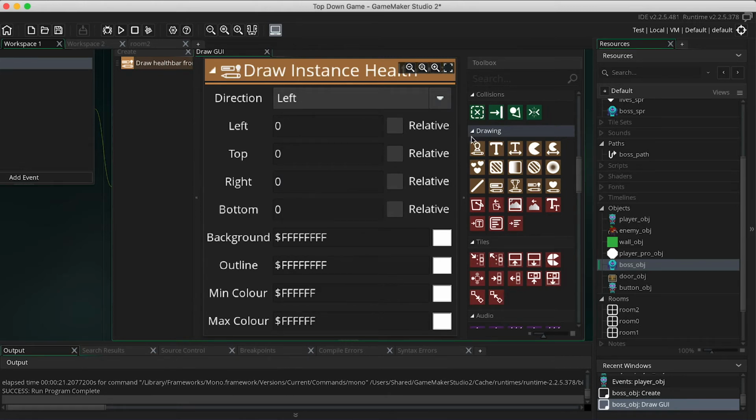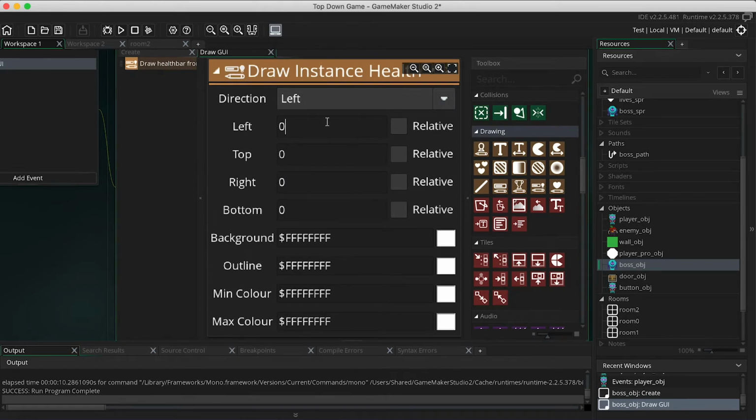We will need to add 4 coordinates for our health bar. I would like my health bar to be in the top right corner. Type 800 in the left text box. Type 24 in the top. 920 in the right. And 42 in the bottom. You can edit these numbers to your liking later.